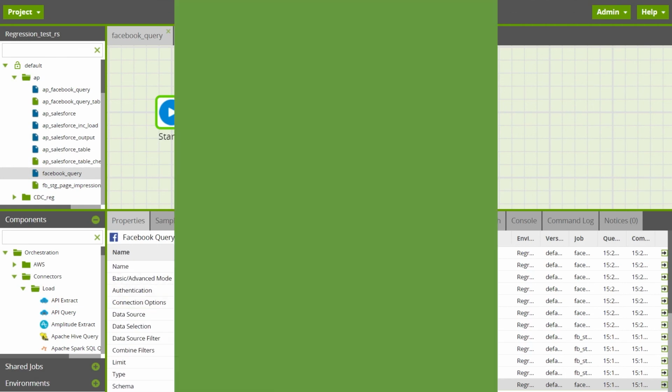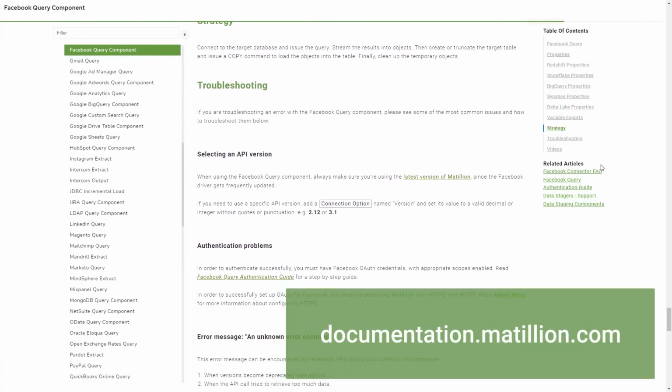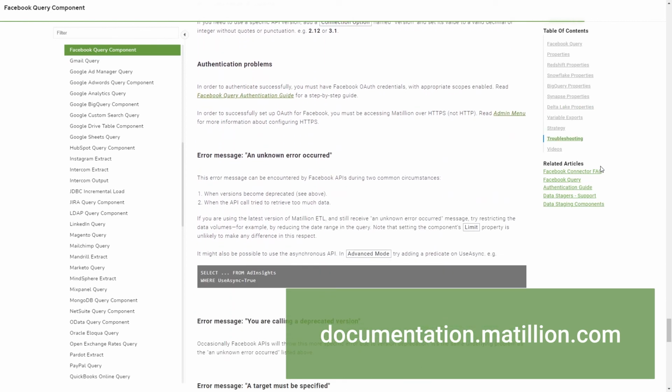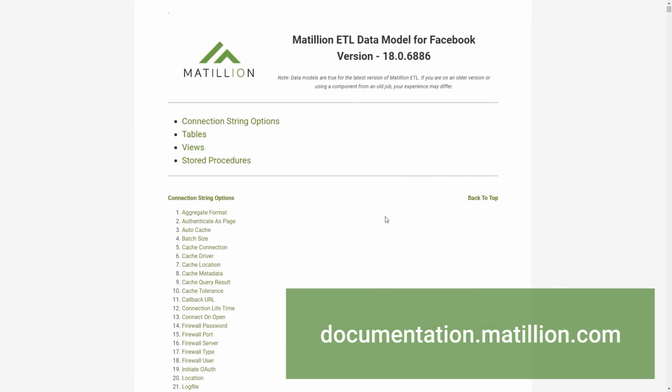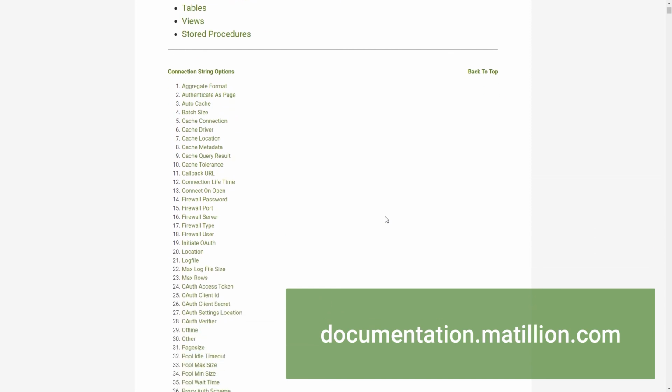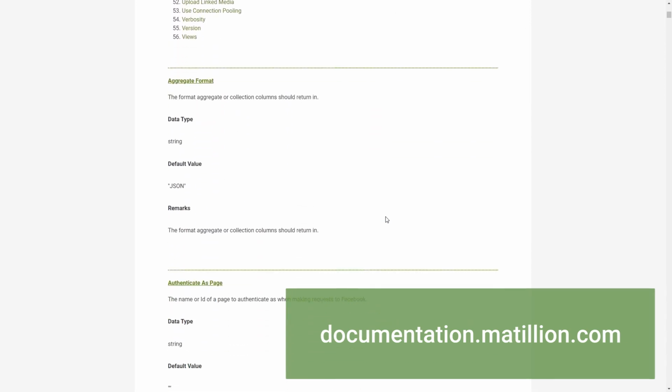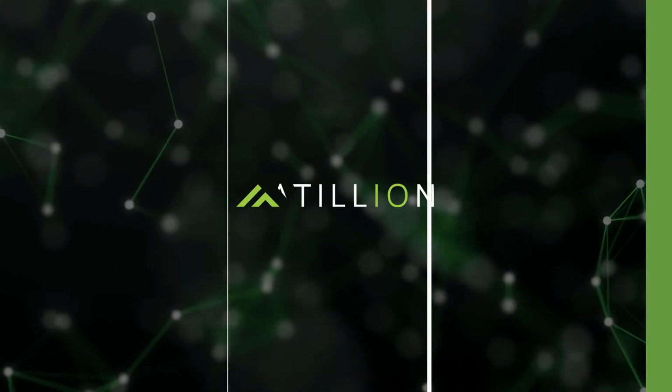For troubleshooting issues with this component, please visit the Matillion documentation site, which has fixes for common errors. Also, on the Matillion documentation site, you'll find full information on the Facebook query component, including data model and available tables and views.